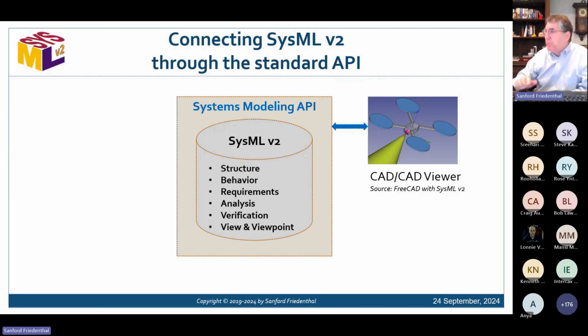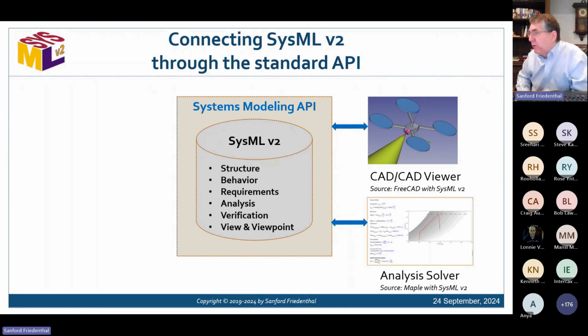We also had a proof of concept where a solver called Maple, a very powerful analytical solver, captured equations in the analysis cases in SysML v2 and then extracted them and solved the equations. Of course, we did this with v1, but again, I believe this ability to have analysis cases with the expression language is a huge step forward to integrate with analysis.